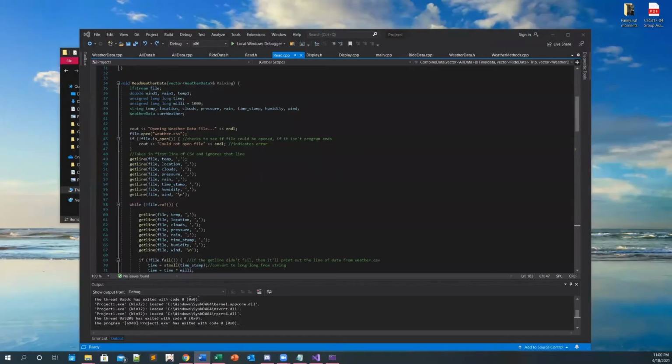Hi, my name is Jia. So my part of the project was to read two data files and store them into their own vector class. Then lastly, combining both vector classes based on their time and location into a final vector class called final data.